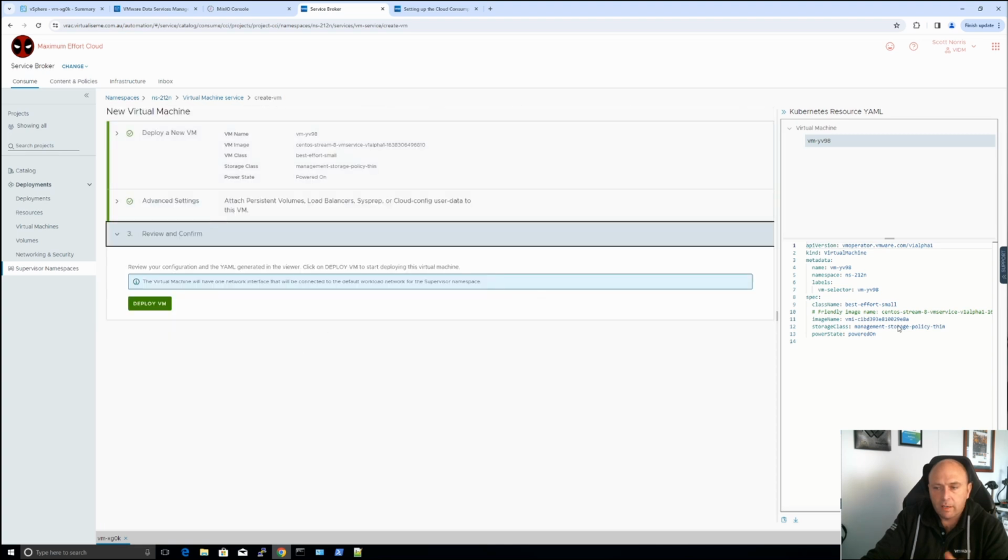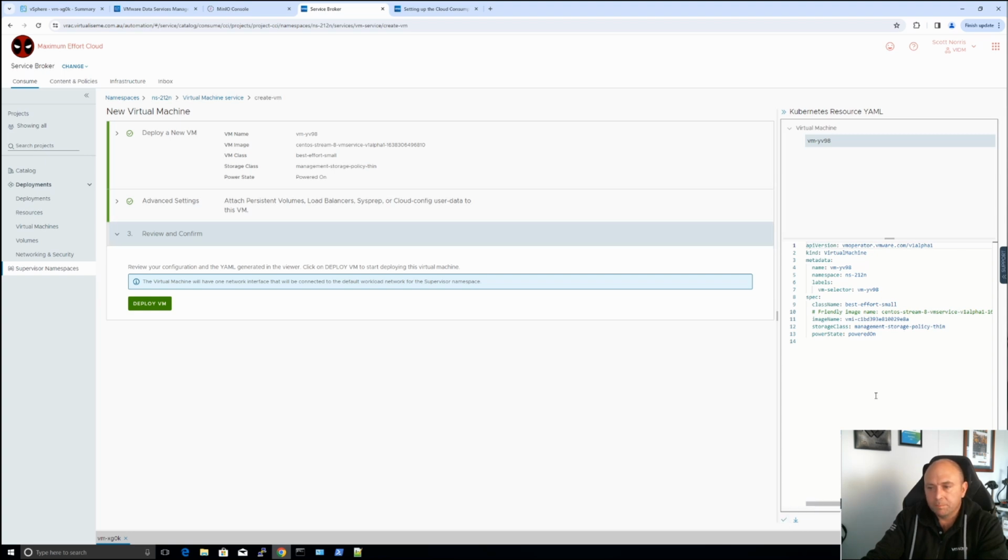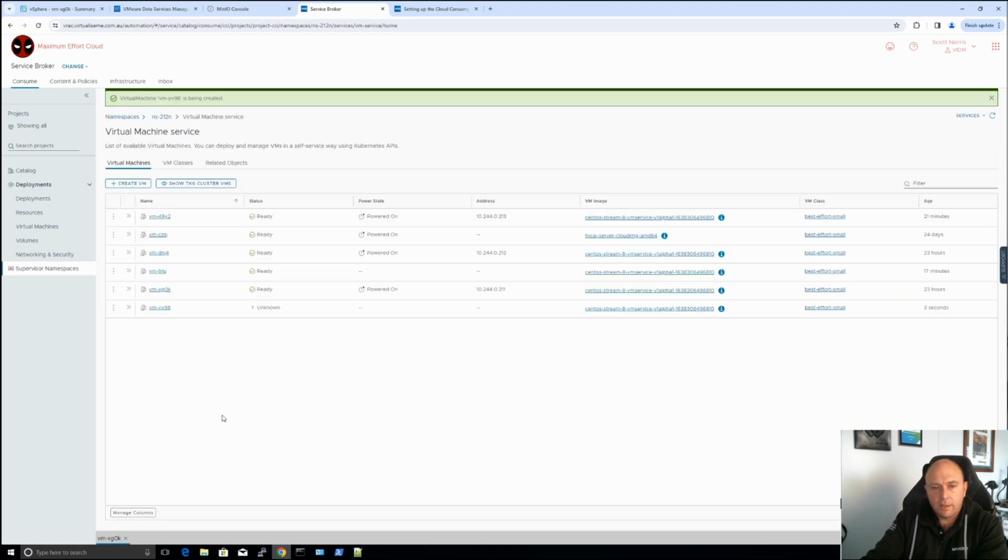Now, I've got that, and you can see on the right here that I've got the YAML file, the Kubernetes file for it. So I can download that or copy it. I'm actually just going to copy this, and I'll show you why in a bit. We'll copy that, and I'll deploy that VM. So that's going to kick it off.